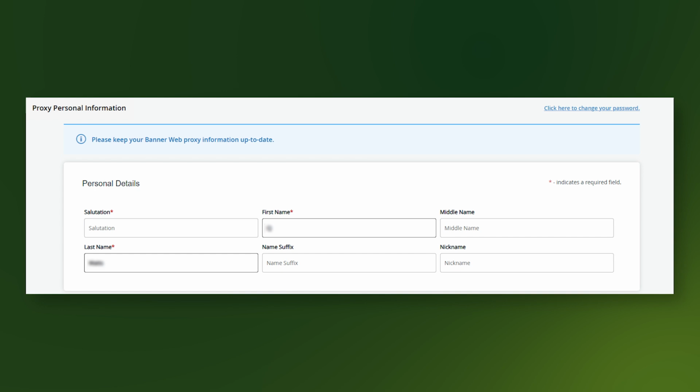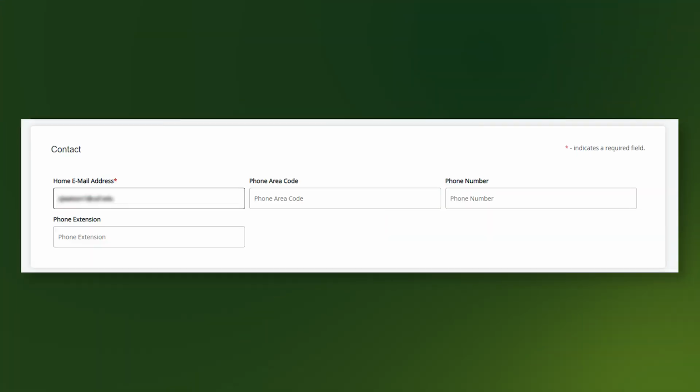Before you do that, note that in the upper right corner, there is a link to update your password. When it comes to providing USF with your personal information, the more information you provide, the better we will be able to authenticate you as an approved proxy if you need to call a USF office and inquire about your student's information by phone. Under Personal Details, I am providing my salutation and nickname. Under Contact, I'm adding the best phone number to reach me.